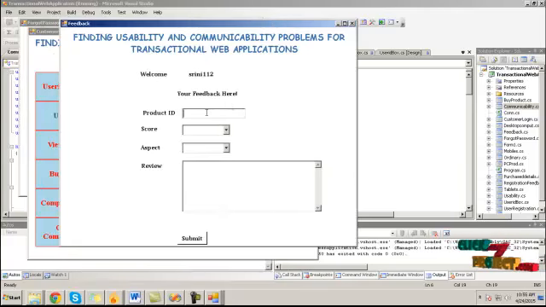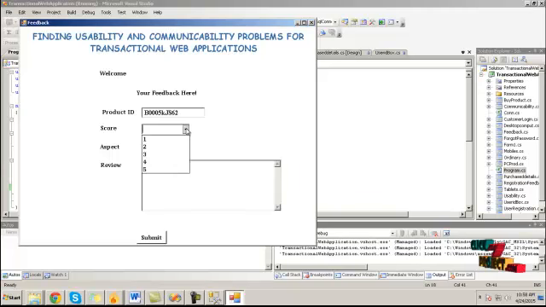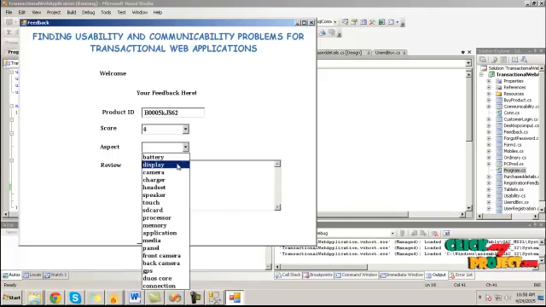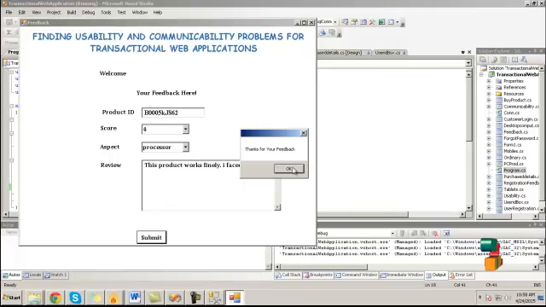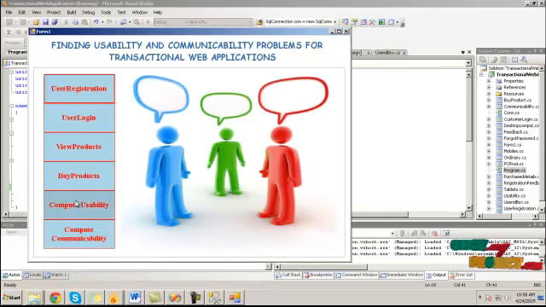Here we have to provide feedback about the purchased product. First we have to provide the product ID and choose a score for the product and aspect, decide the aspect. Then provide a review about the purchased product. Here we can give any detail as review. Then click on the submit button. Once we finish, this data will be stored in the database.